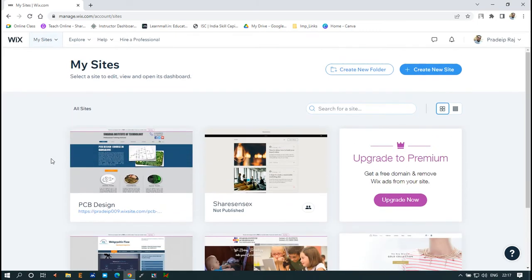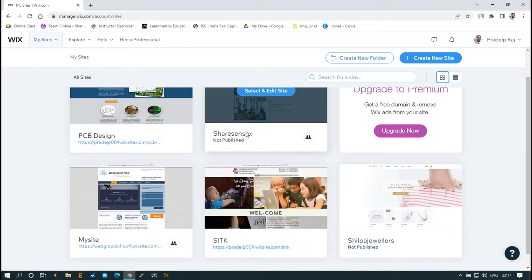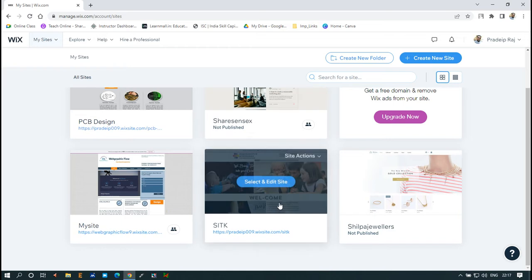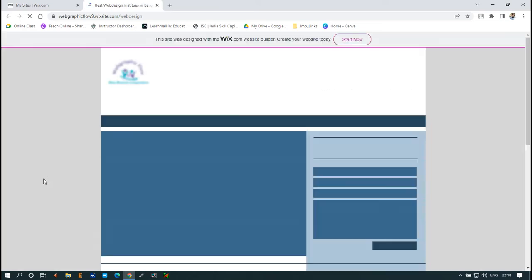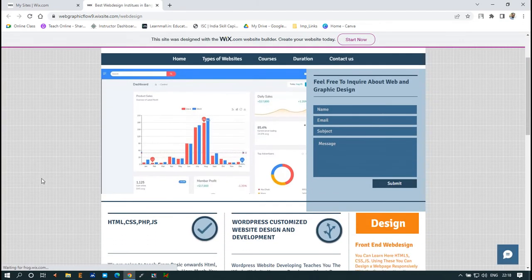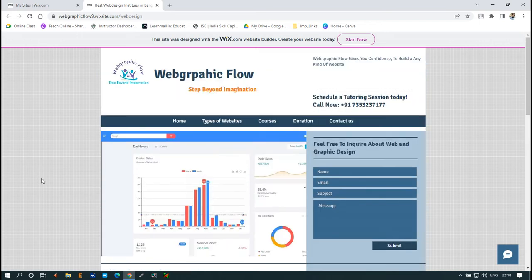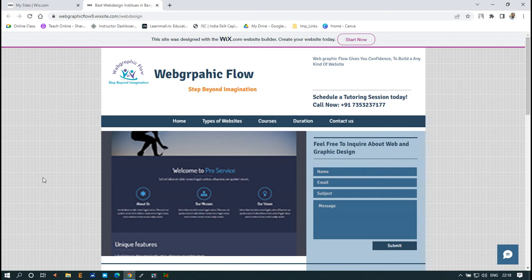So we can develop any category of websites here. We have developed a training institute website, a share market website, and a website creation, website service related website, and we can also create any IT related website, corporate websites, real estate websites. So any kind of websites we can create using the Wix site here. So you should go to www.wix website.